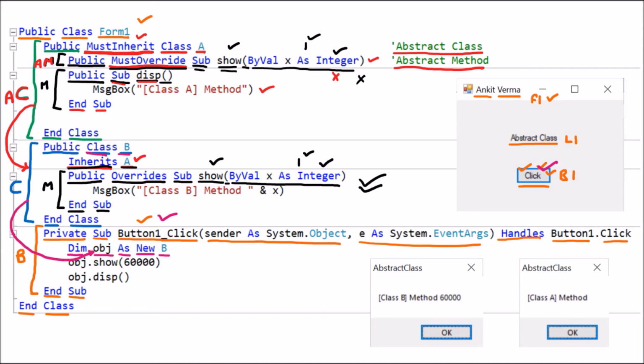With the help of this obj, we can access all the members of class B. And we know that class B is already inheriting class A. That's why all the members of class A are already part of class B. So we can access class A also. In the next line, we have obj.show. In the brackets, we have 60,000.